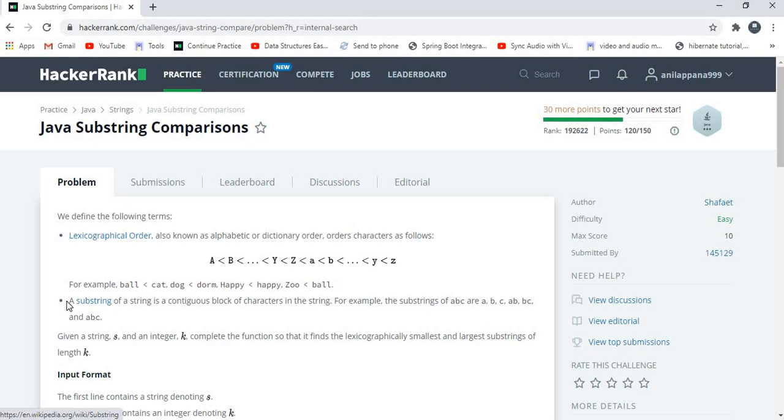A substring of a string is a contiguous block of characters in the string. For example, substrings of ABC are A, B, C, AB, BC, and ABC. Given a string S and an integer k, complete the function so that it finds the lexicographically smallest and largest strings of length k.